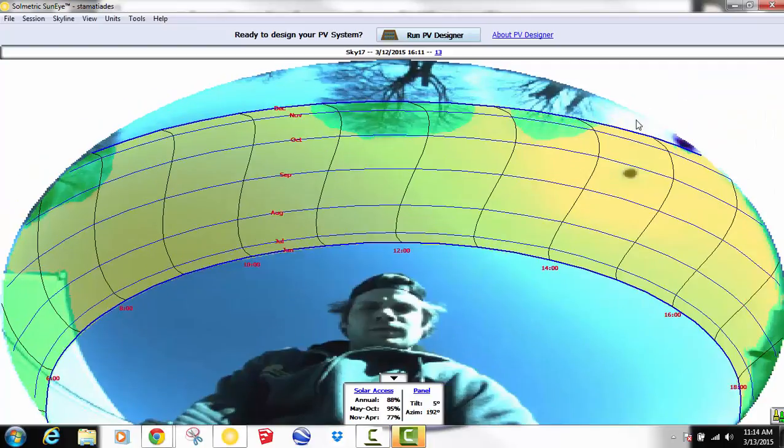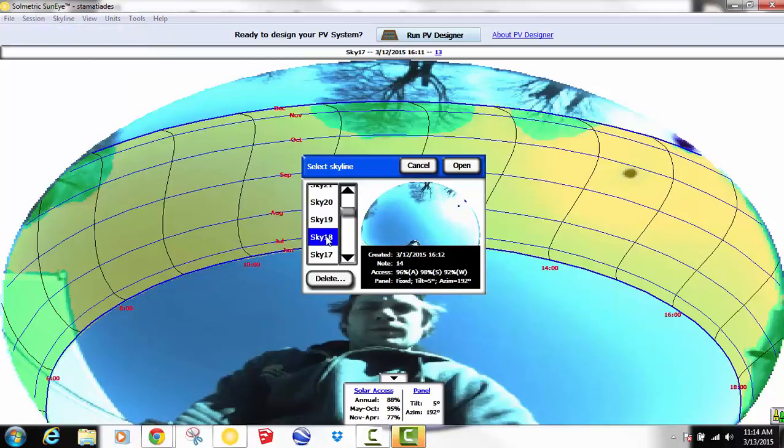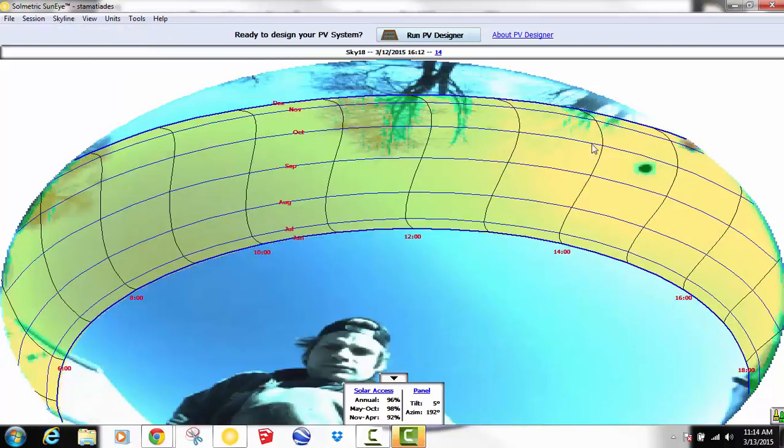But you hit apply changes, and now it's good. We can go to skyline, and you just kind of systematically work your way across until every one has been addressed. And that's how you edit your skyline.